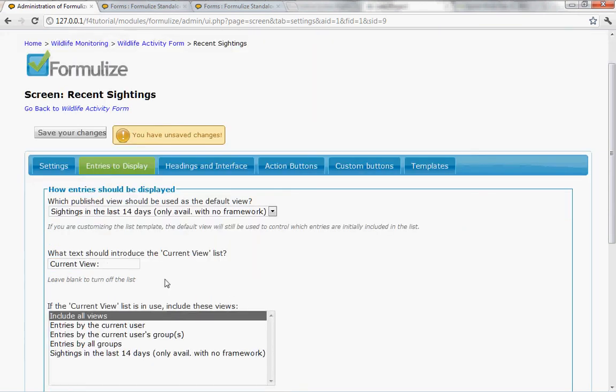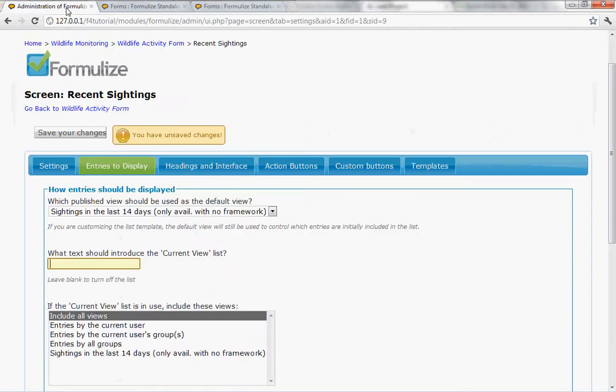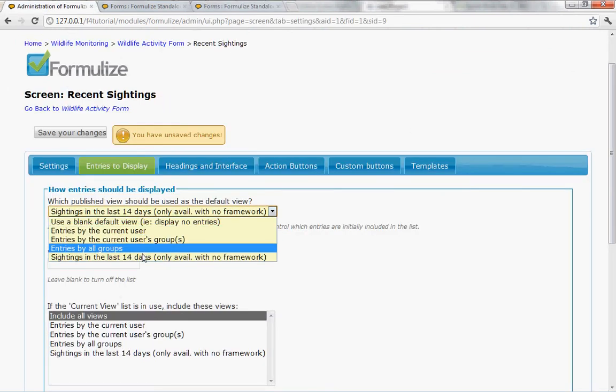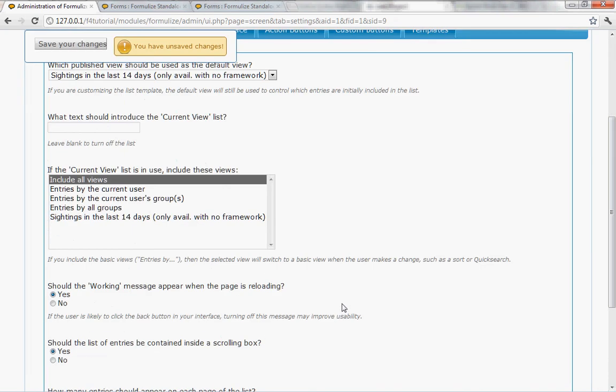And in fact, if that is what we want the screen to show, maybe we don't want any other options. Maybe we don't want a current view list, so it says leave blank to turn off the list. That will have the effect of removing the current view list entirely. It will use this view that we made as the default, but the current view list will be removed. If you do have the current view list in use, you can control which views are available. So maybe you wanted to give the users a choice of a few different views. You could pick them here, but since we've turned off the list, that won't be relevant.